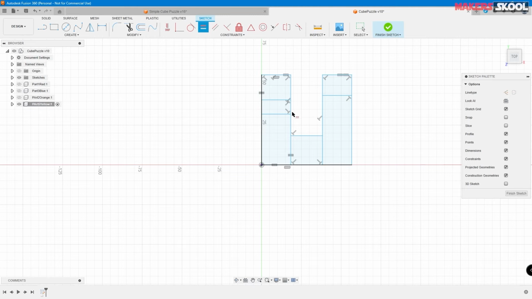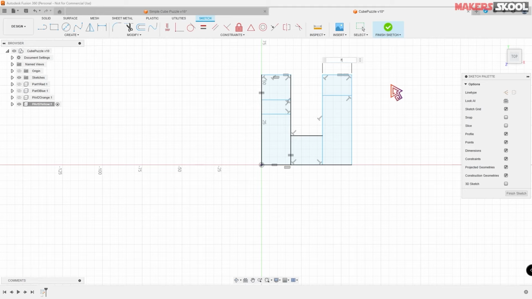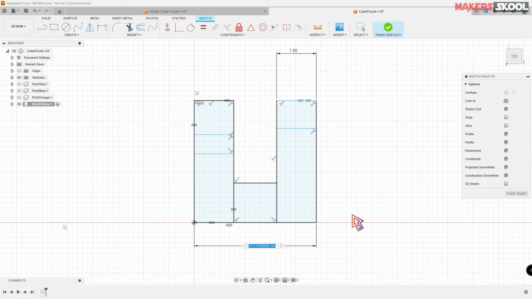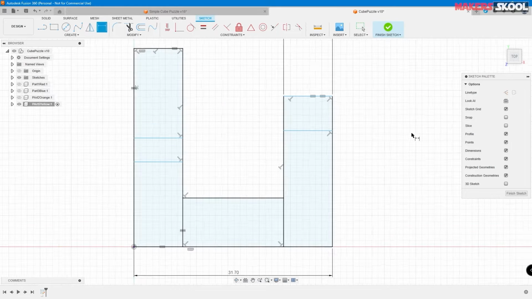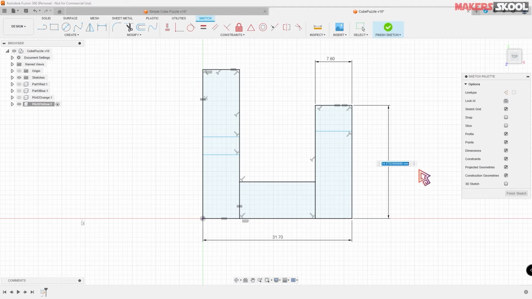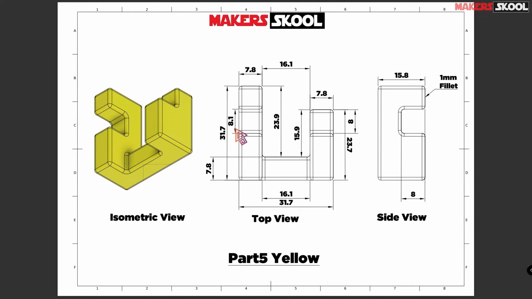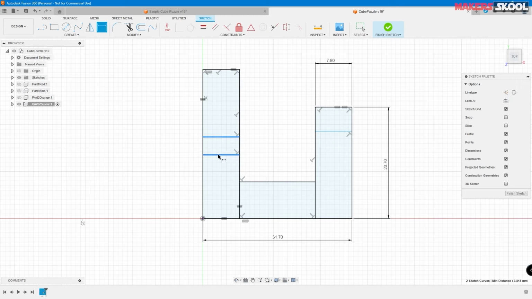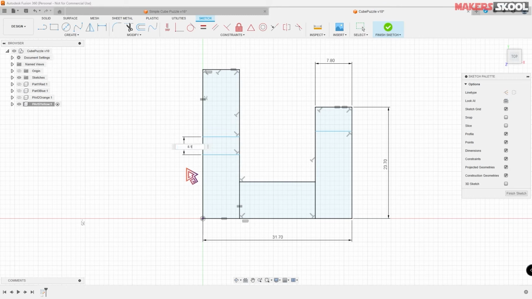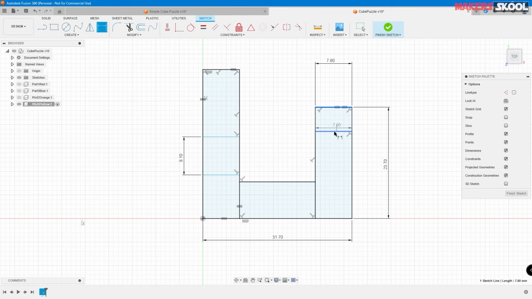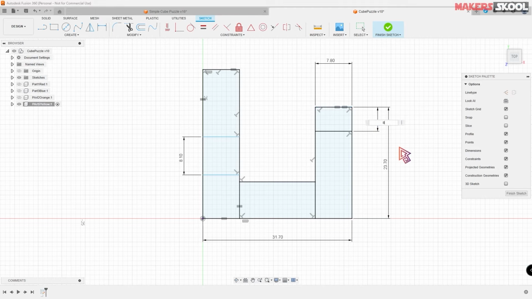Now we can dimension the sketch. So choose the dimension tool and then dimension this 7.8, zoom in and then dimension this length 31.7 and then dimension this length 23.7. So to dimension this 8.1, you can choose this length and this length and then you can dimension it. Similarly here you can dimension by choosing the top length and then this length and then dimension the 8.